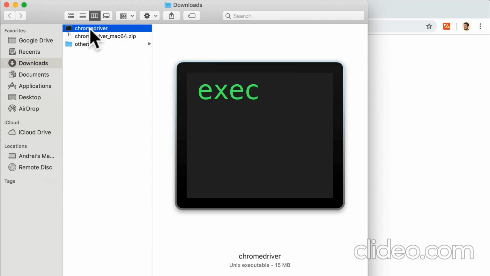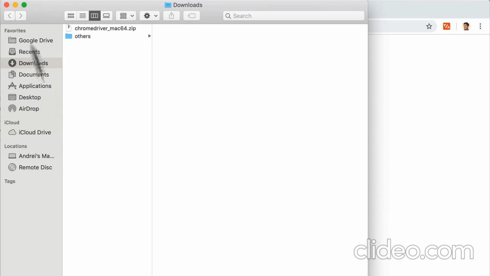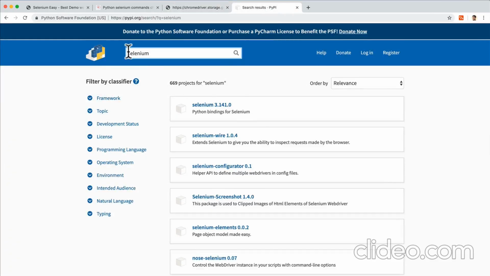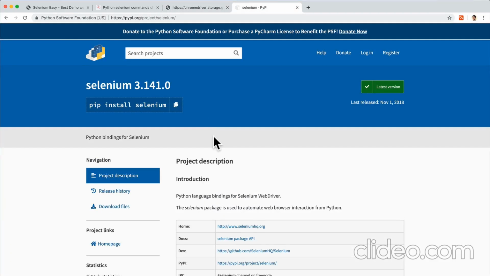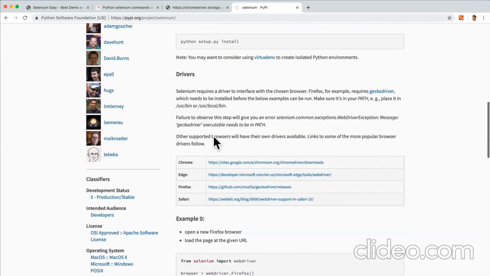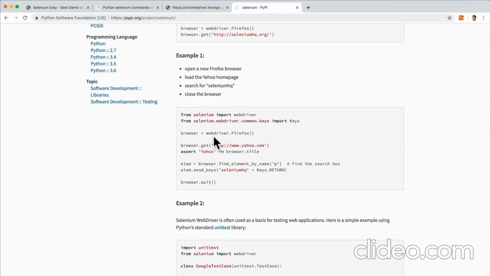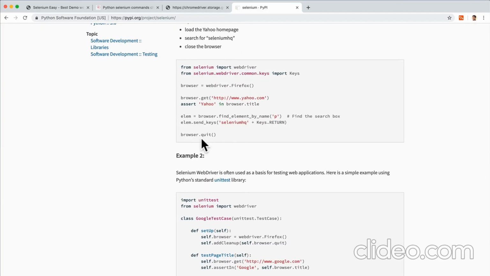Now, in my case, I'm going to move this to my desktop because that's where my automation Python file is. There we go. Now, if I close this, and by the way, if you go to PyPI and click on Selenium, the package, it'll actually explain some of these installation steps as well. So you can actually run through this quick setup as well.